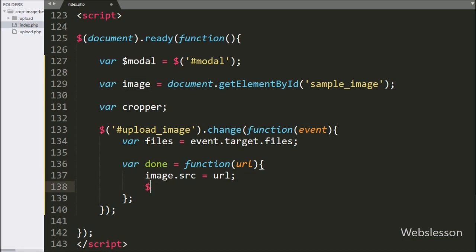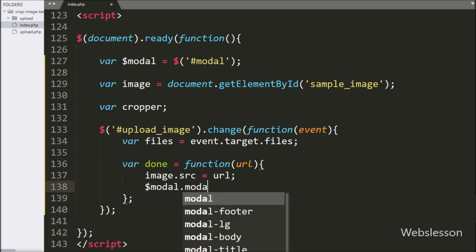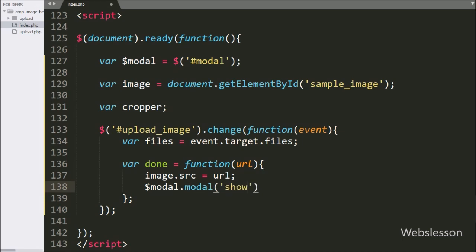After this, we write the $modal variable's modal method, and under this, we write show. It will pop up the modal on the web page.